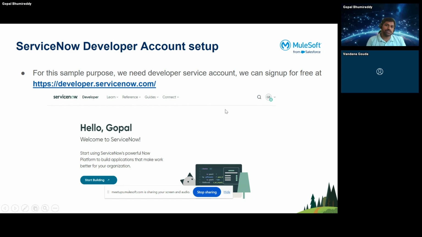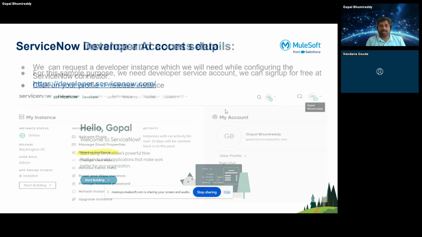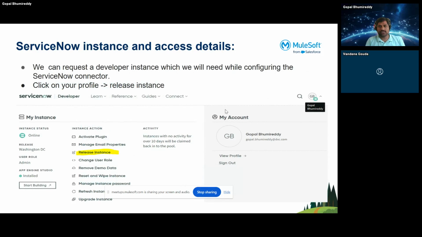Once the instance creation is completed, you will get an email notification saying this is your instance URL, and the username and password. Let's say you already have an instance and you want to close out the old one and get a fresh instance. In the developer account, go to your right top corner, click on your name, and you will see the release instance option.